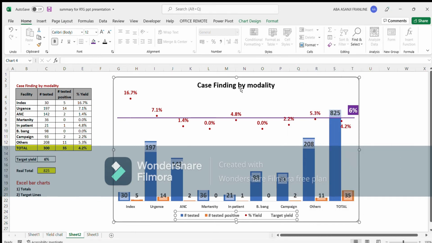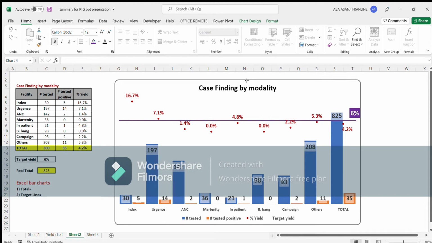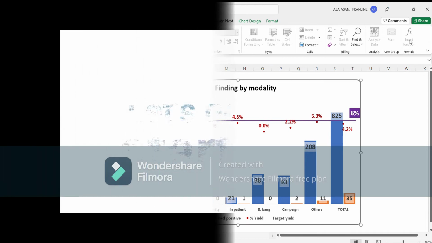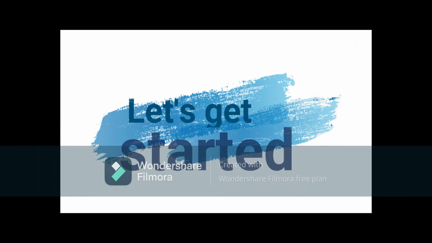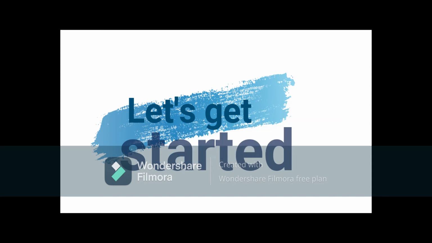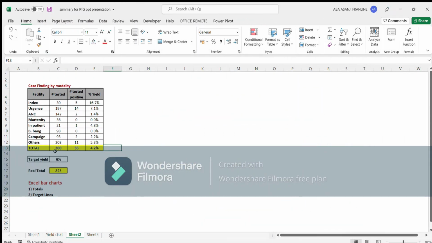Today I'm going to be showing us how to draw bar charts including the totals and the target lines. So I have some data from the facility here that gives me the total number of persons tested, the number of positives and the yield at the end of the month or the quarter.